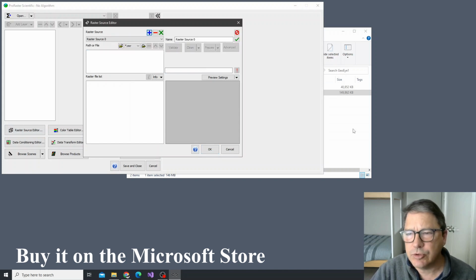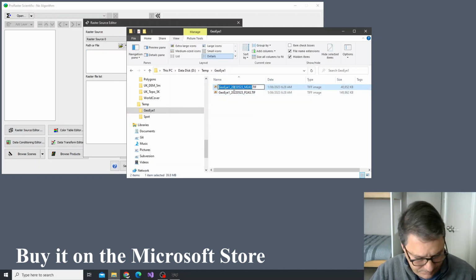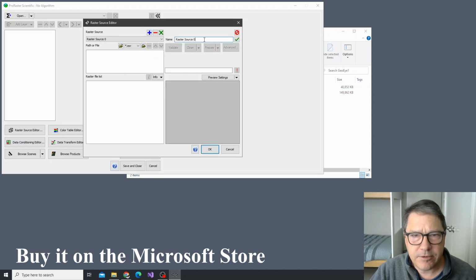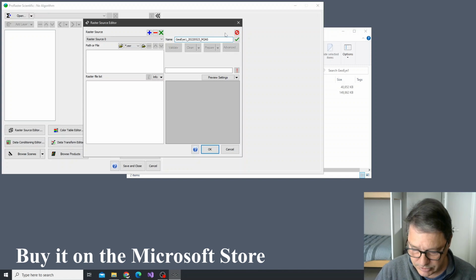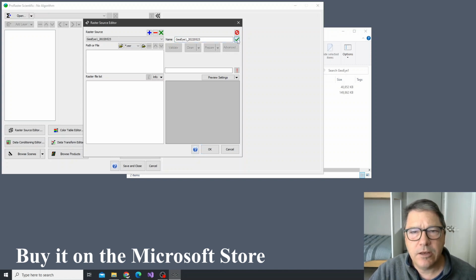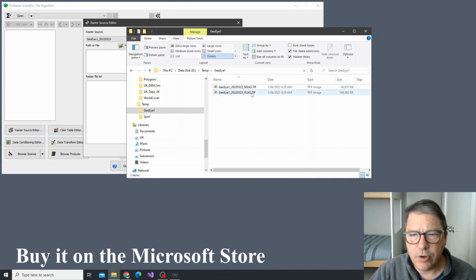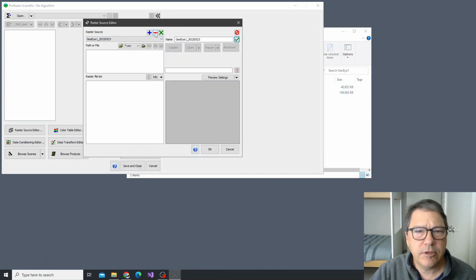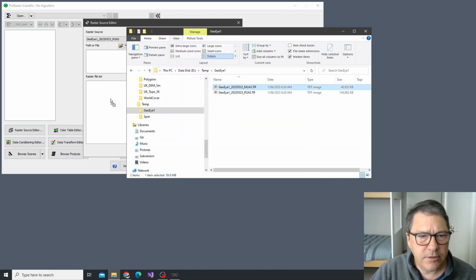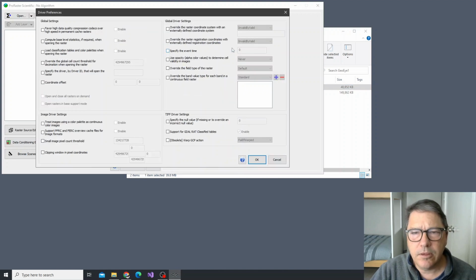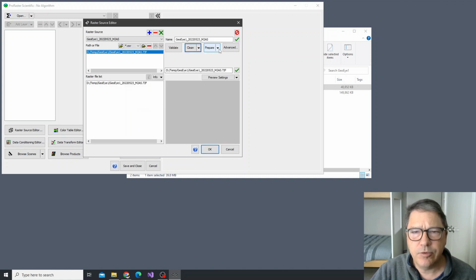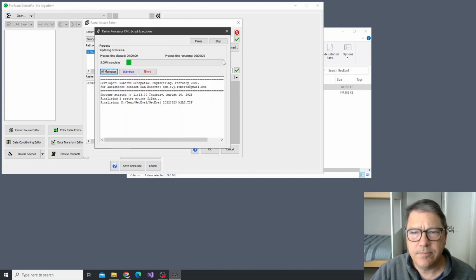I'm going to add a new raster source. I'm going to use that name. Let's put it in there, and we'll just take out the mask. Hit OK. Now I'm going to actually, let me delete that. We should put them in as separate raster sources. So let's go like that. Add that TIFF file into there. Go into advanced, specify the null value, hit OK, clean, all good, prepare using quality.